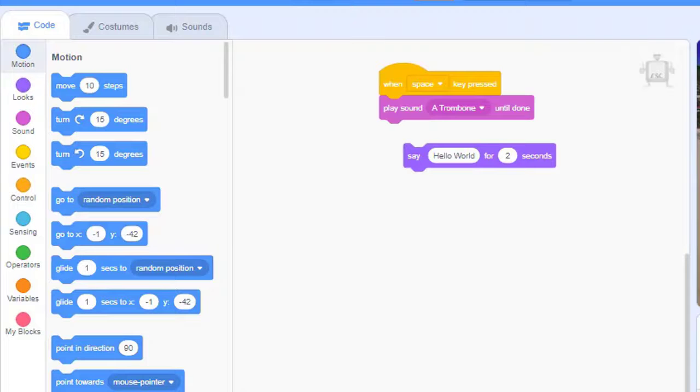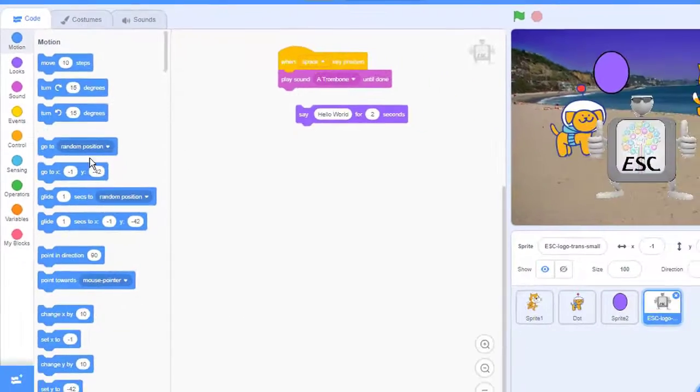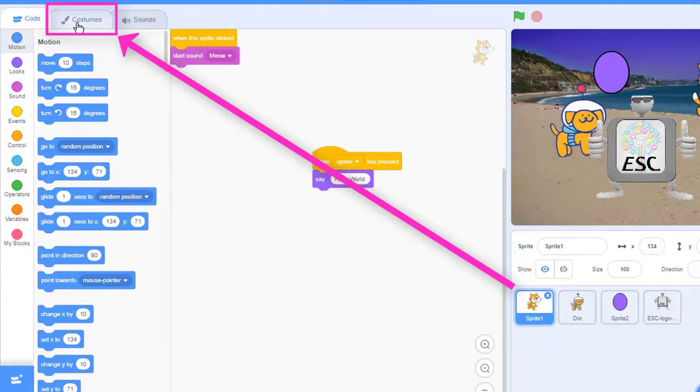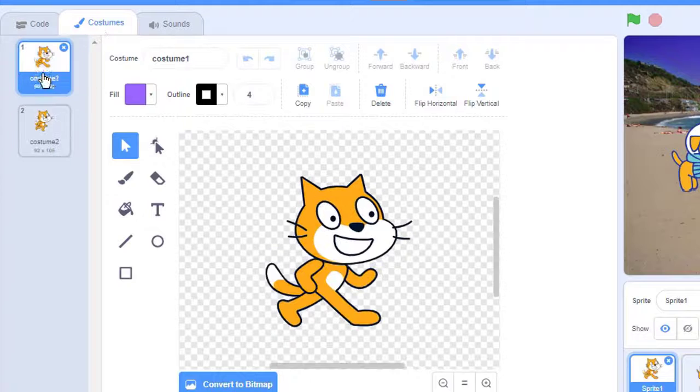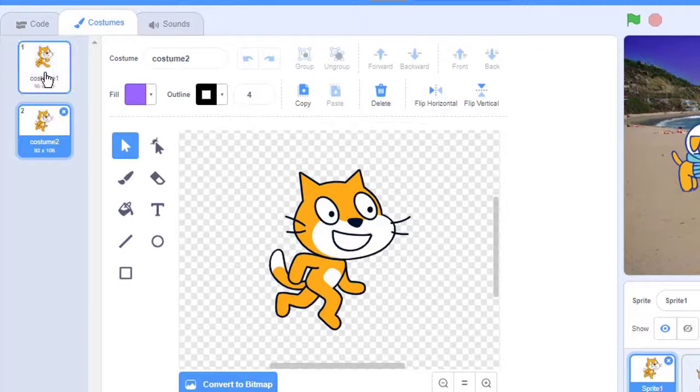One last thing I do want to show you is the Costumes tab. I'm going to select my Scratch sprite, and then I'm going to click on Costumes. You can see that this sprite has two different costumes or looks that we can use. Let's see how we can use both of these costumes to make it look like Scratch is walking.